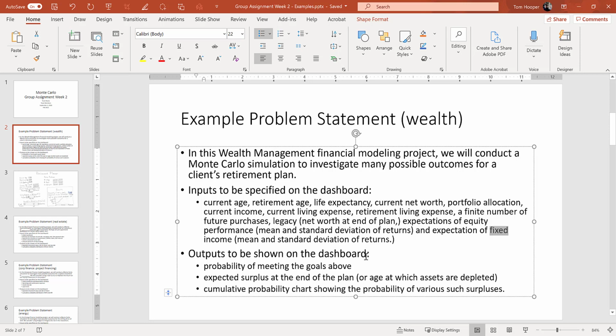And then what kind of outputs would I want to show? In class, we talked about the output for a wealth management retirement plan might be: what's my probability of being able to make all those future purchases, have enough retirement living expense money to pay for the expenses, and have a legacy at the end of the plan? So what's the probability of meeting that?